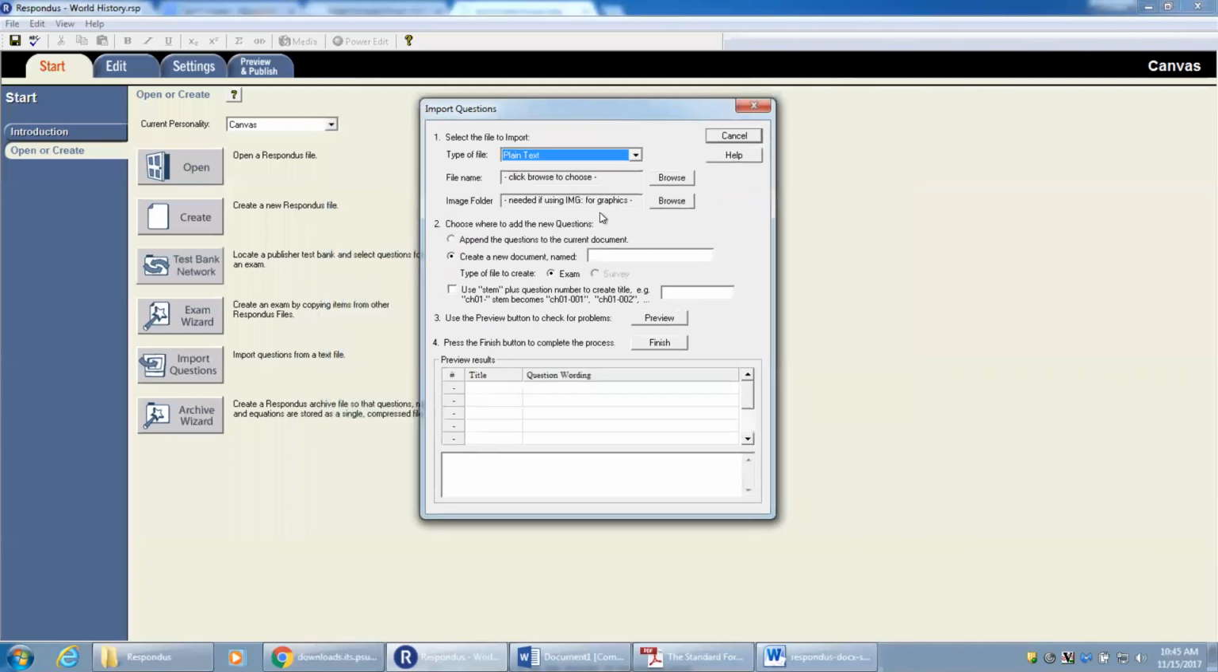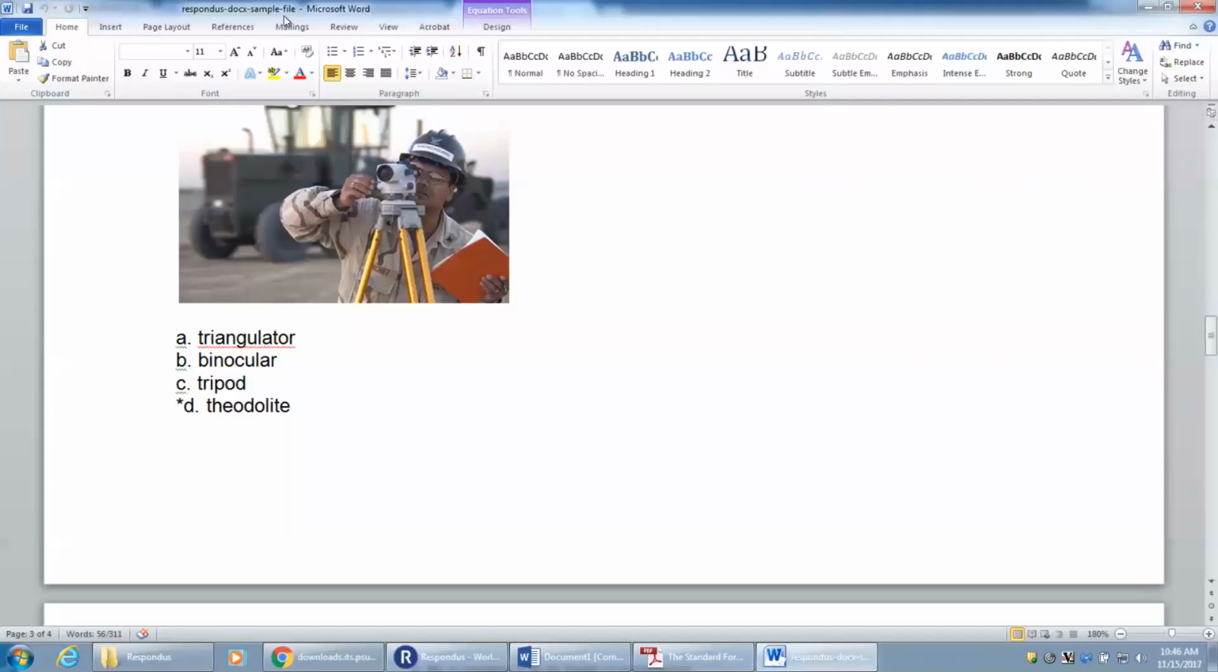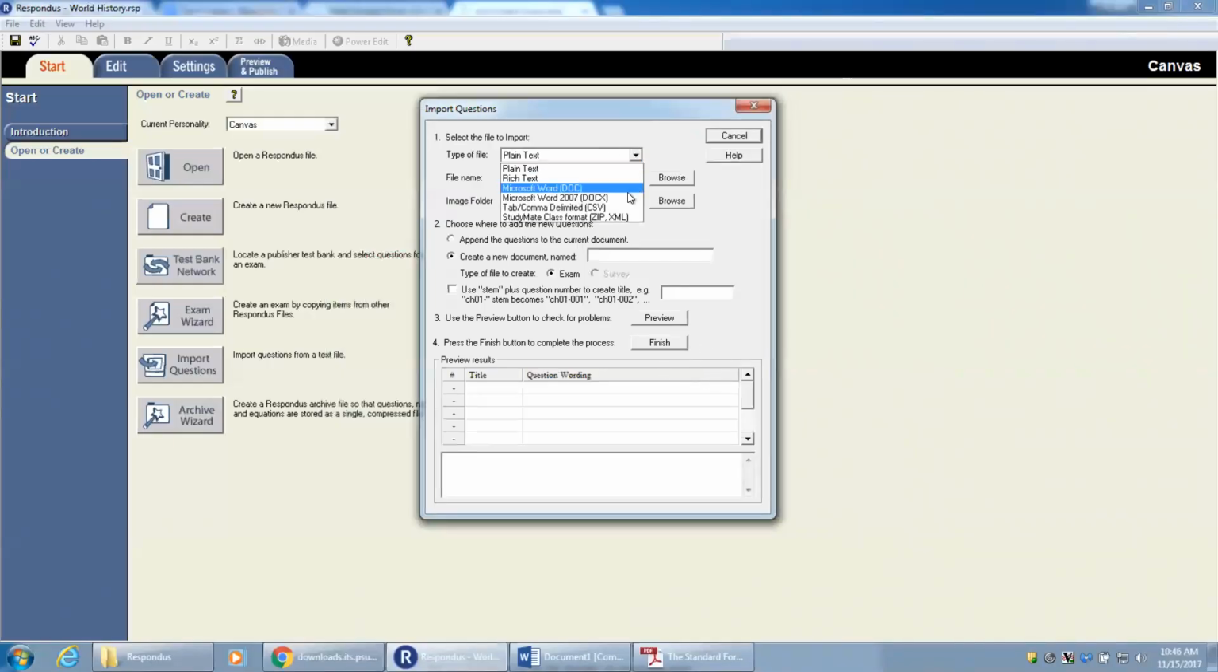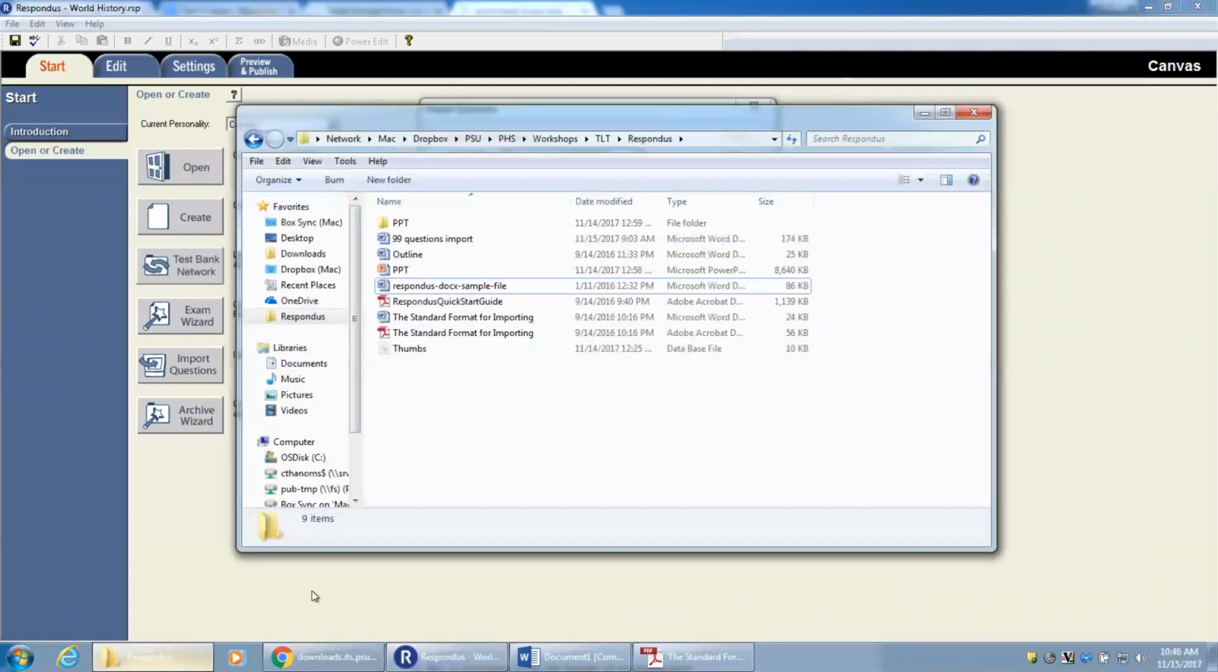Within the import questions screen, step 1 is to choose the file type. The one that I have here is Microsoft Word .docx. I'm going to close this first to allow me to import. It should be docx.